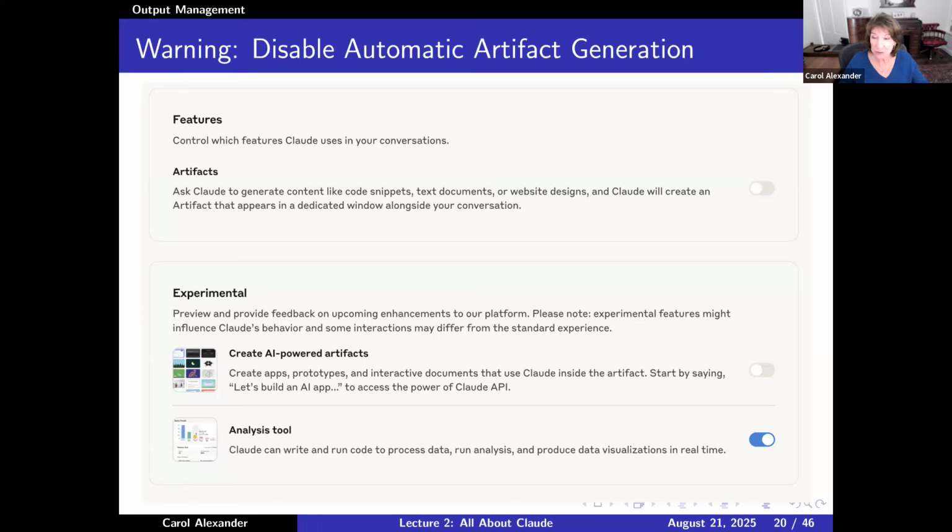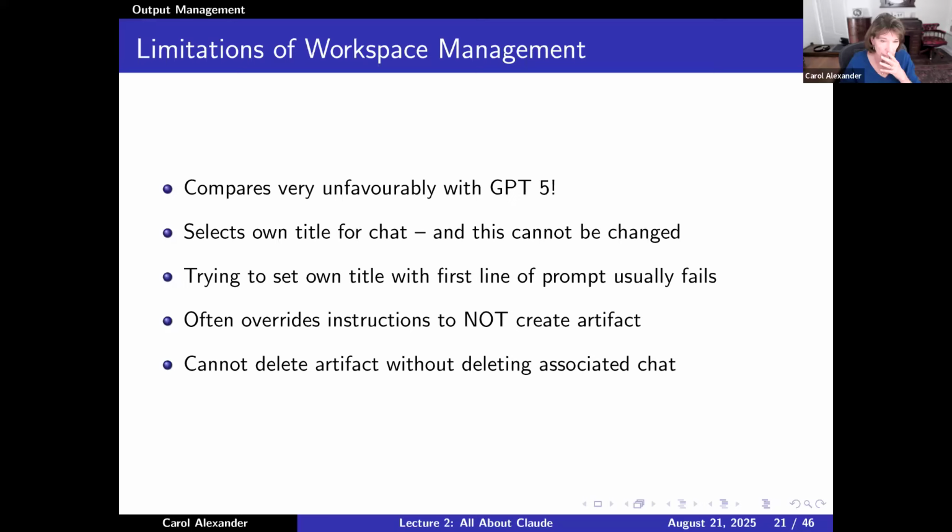You can keep the analysis tool, because it's not that great either. And they say experimental, so they're obviously only in beta phases. So you can do that in your settings. So lower right corner, click your icon, go to settings, look for features, and then disable the artifacts. So yeah, with GPT, you can rename your chats, and it's not creating these things called artifacts.